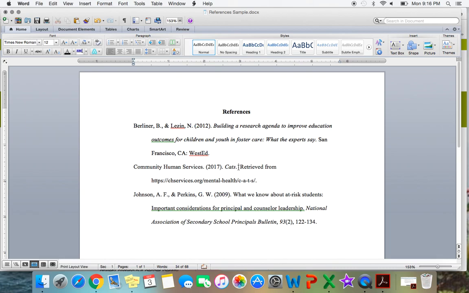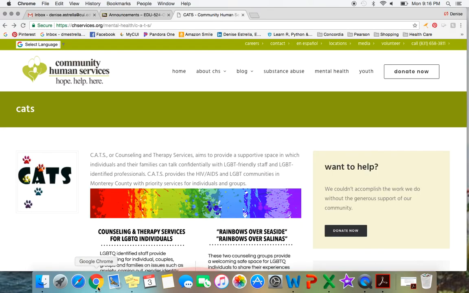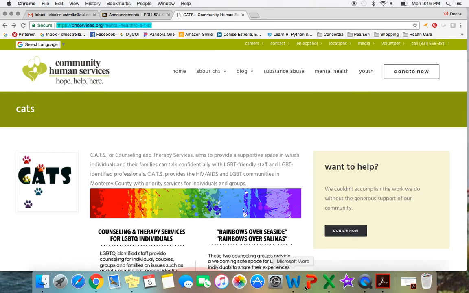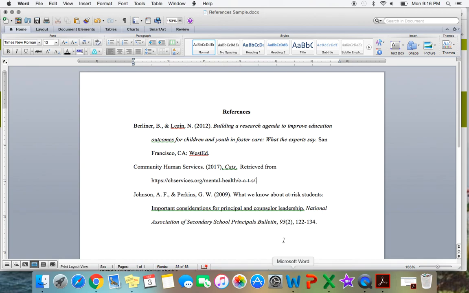And then I have two spaces, and I simply put "retrieved from," and then I list the web address followed by a period. And I simply got that by copying, and then I paste, and add a period. You do not need to list the date that you retrieved the information from the website or web page. You simply put "retrieved from," web address, followed by a period.